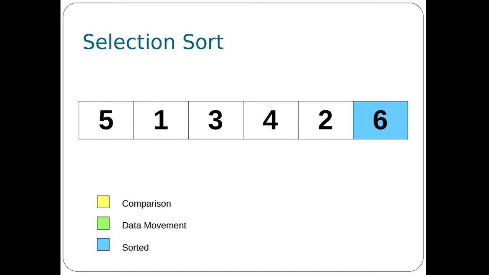We have to repeat the same process again for the rest of the elements. Starting with the first element, that is 5, take the element at the first position and compare it with the second element, that is 1. 5 is greater than 1. Okay, so now the largest is currently pointing to 5. Move on. 3. Again, the largest is 5 because 5 is greater than 3. Move on. Compare 5 with 4. Again, 5 is greater than 4. Move on. That is 2. Again, 5 is greater than 2.